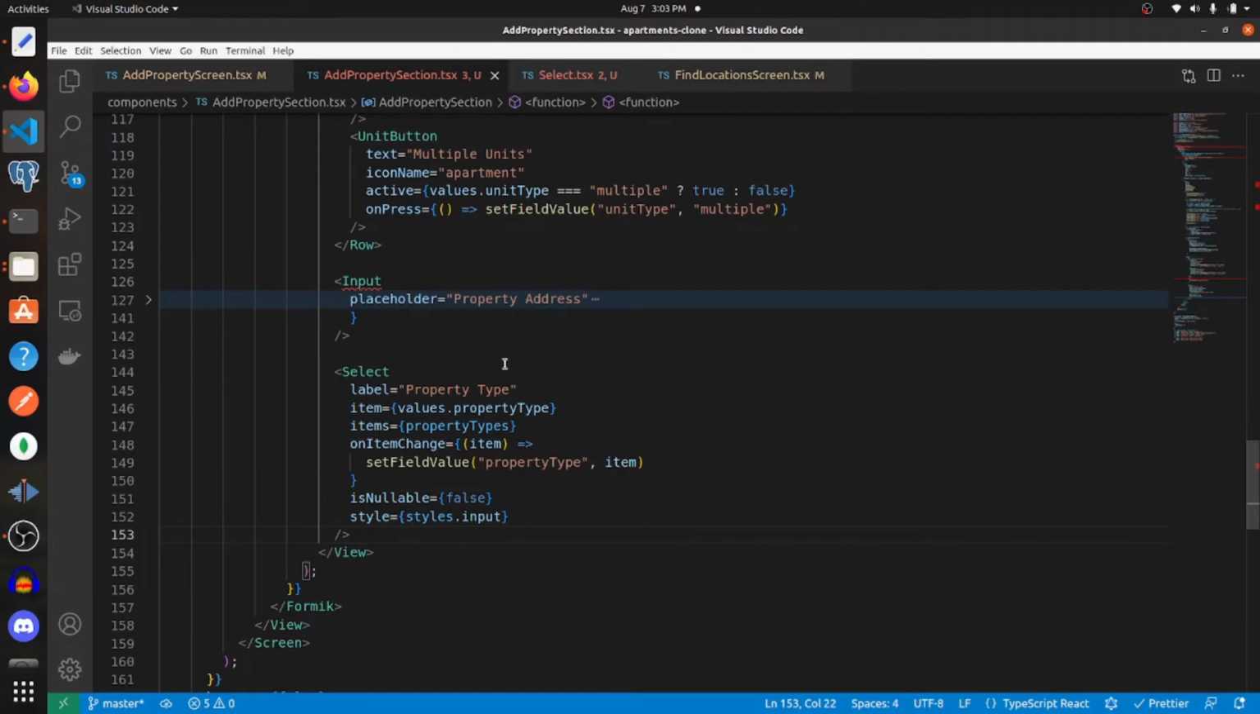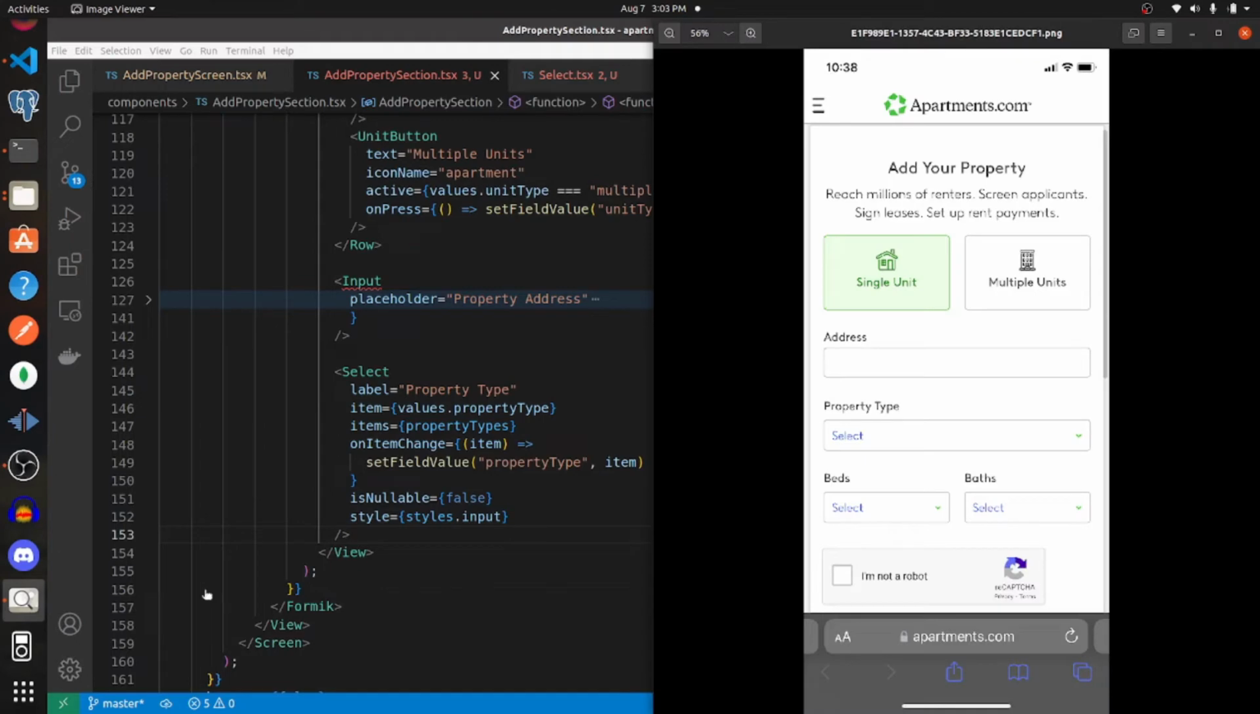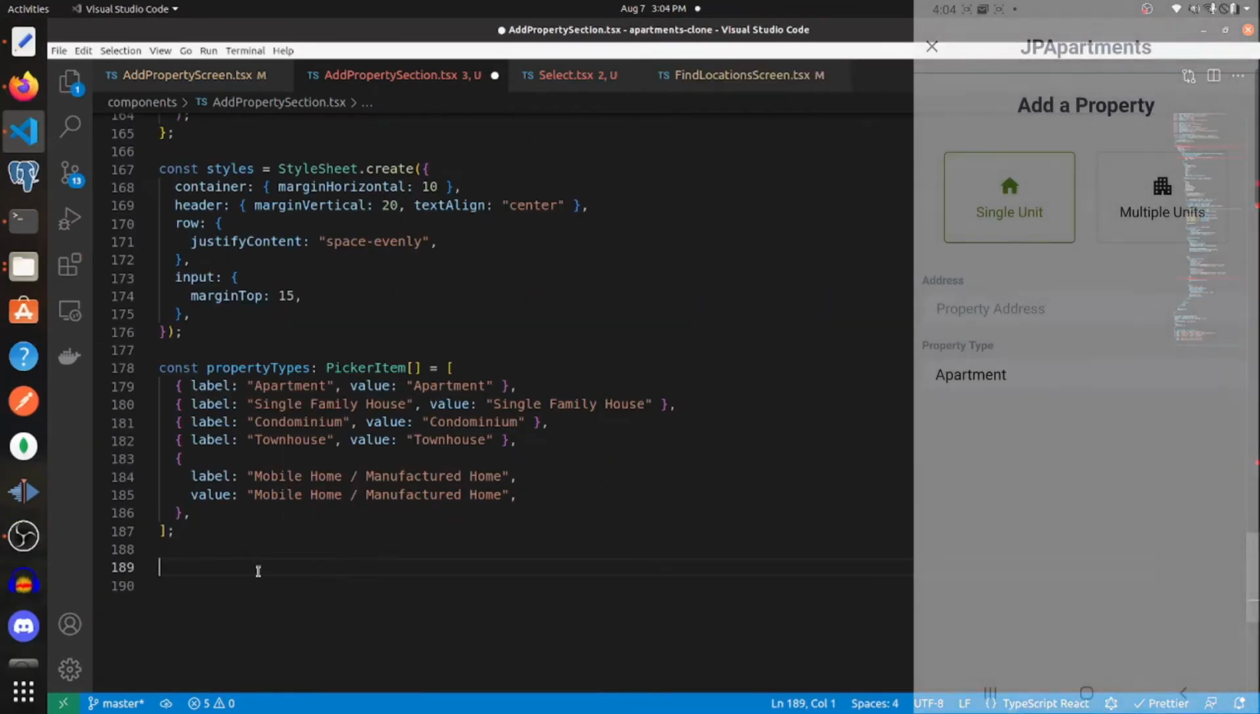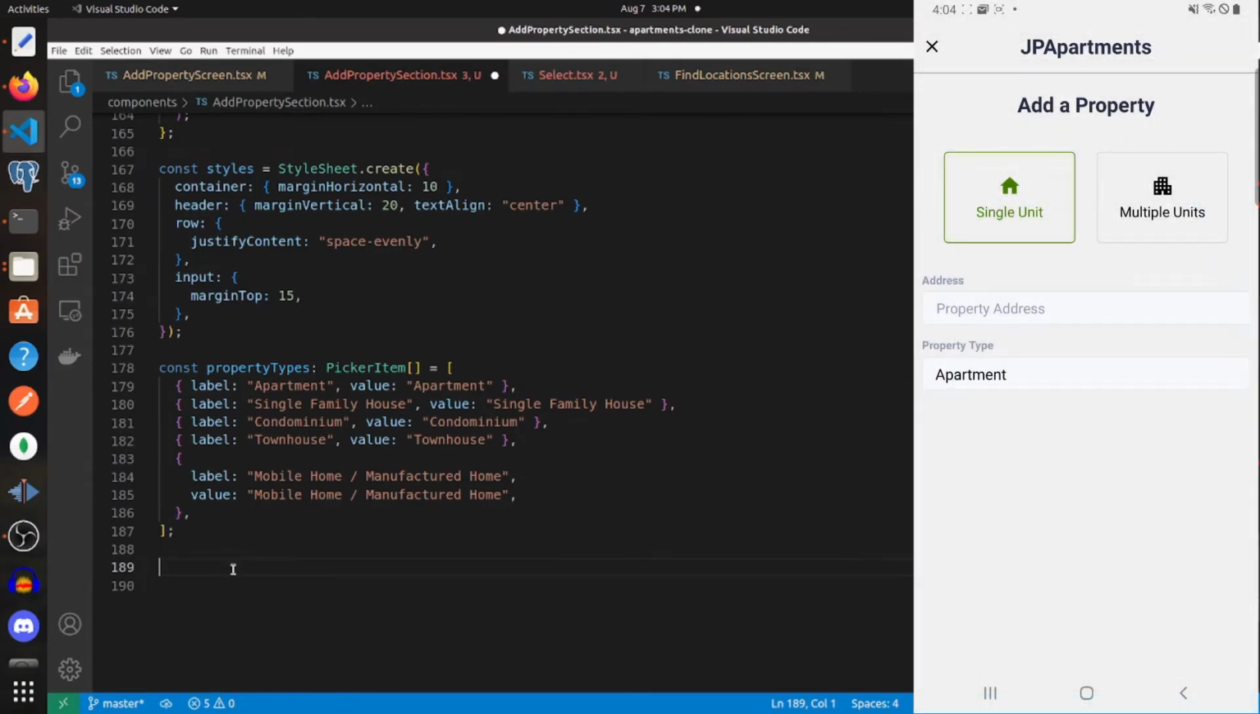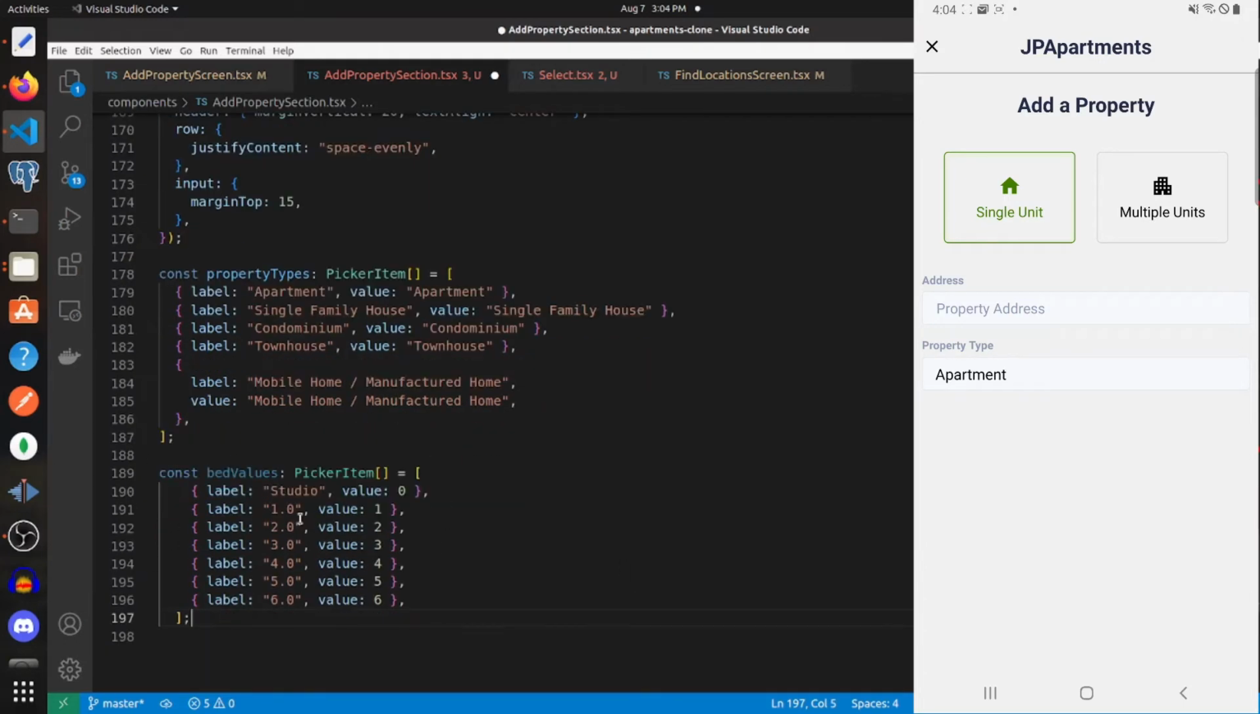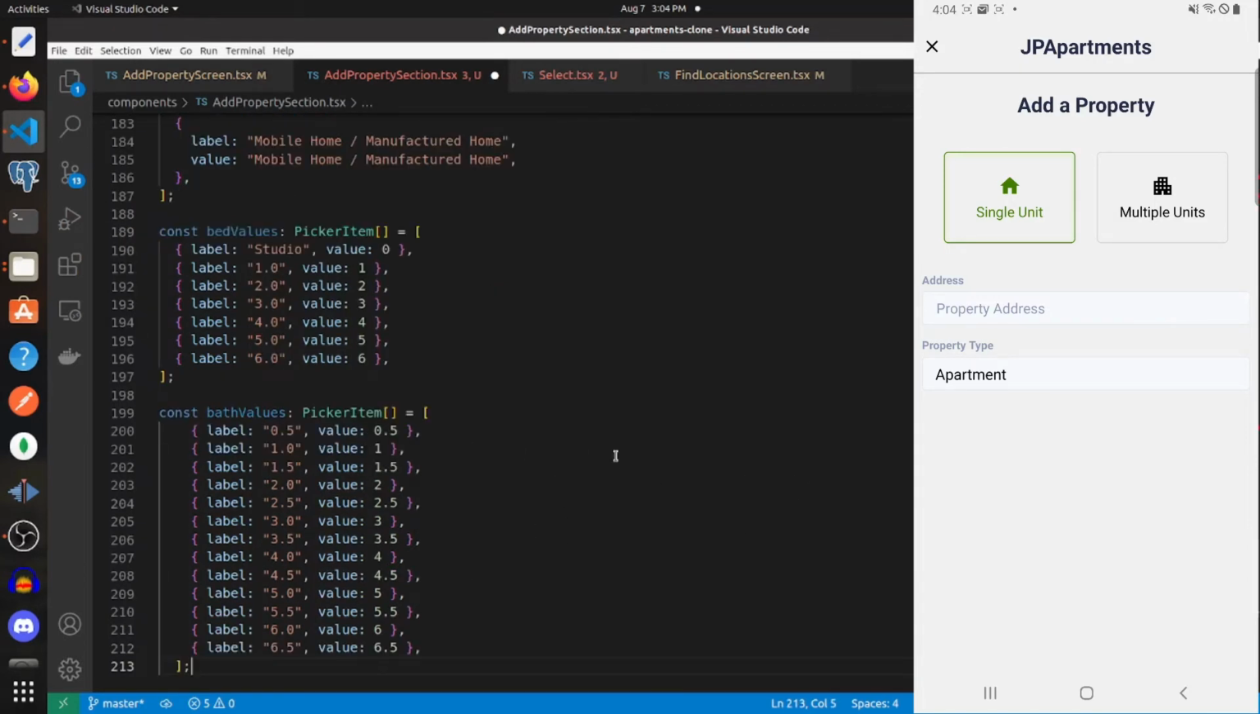All right, so with our property type select created, now we need to create our bed and bath select components, and they need to look like this. So we need to create the different picker items, which are going to be for the beds and baths. For beds, it's going to be looking like this, where we're going to have studio, 1, 2, 3, 4, 5, and 6. And for bath values, it will range from 0.5 to 6.5.